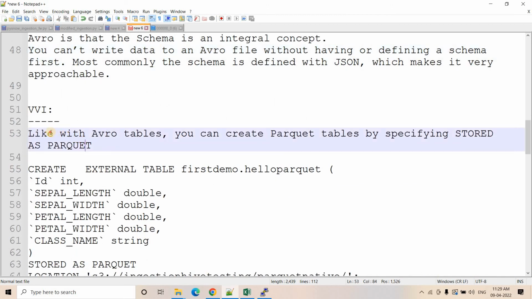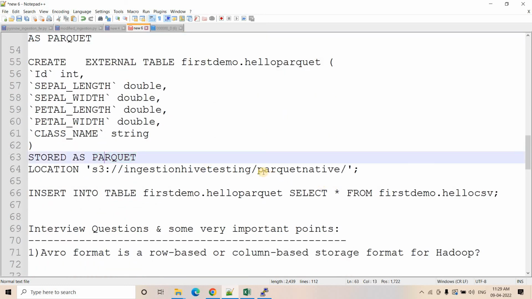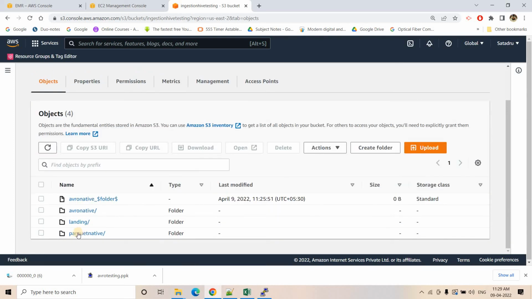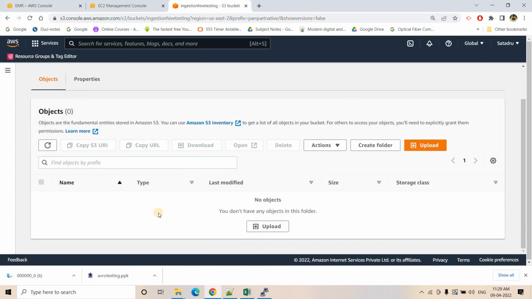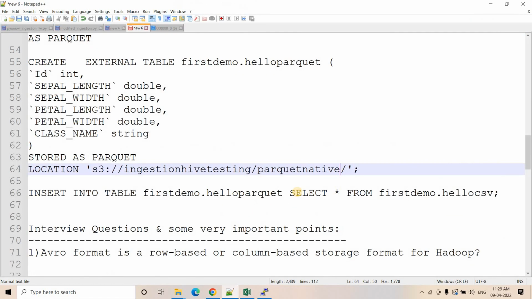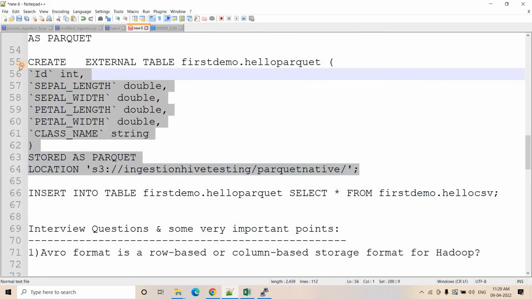And then here let's try to work with Parquet also. Like with AVRO tables, we can create Parquet tables by specifying stored as Parquet, as I have already told you. So stored as Parquet, and then here we are giving the name Parquet native, in this location. We have already created the location, right? If I go to our bucket, here you will see Parquet native is there. In Parquet native, we are going to store our Parquet data. So let's execute this particular one.